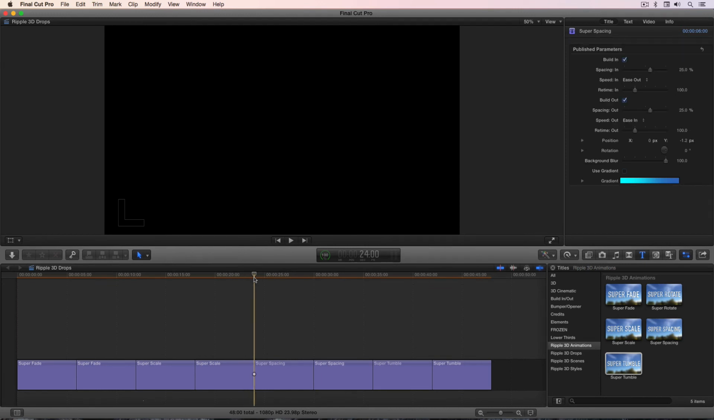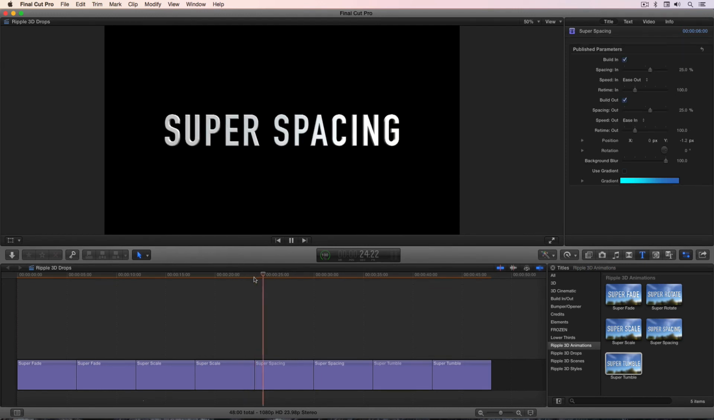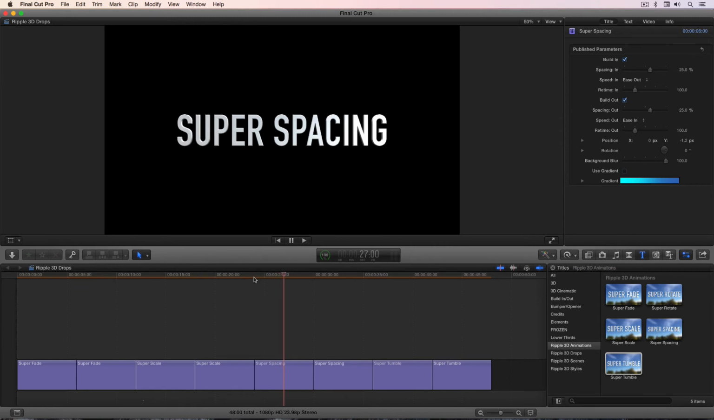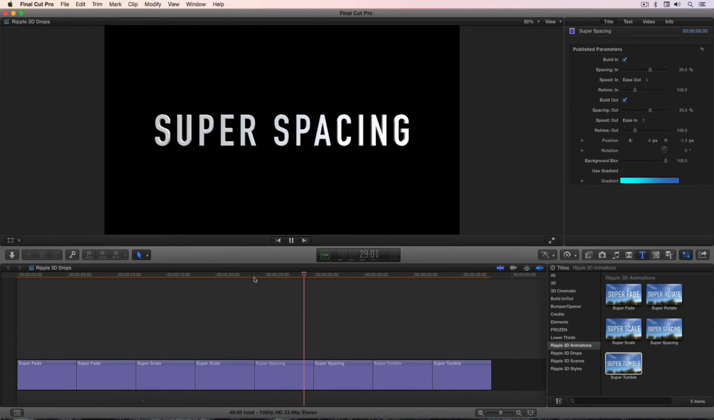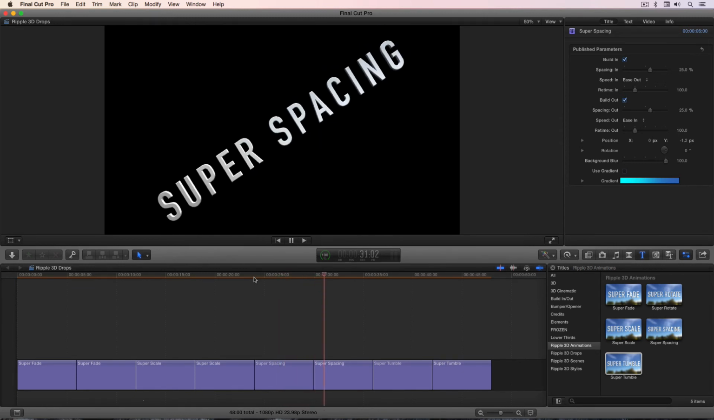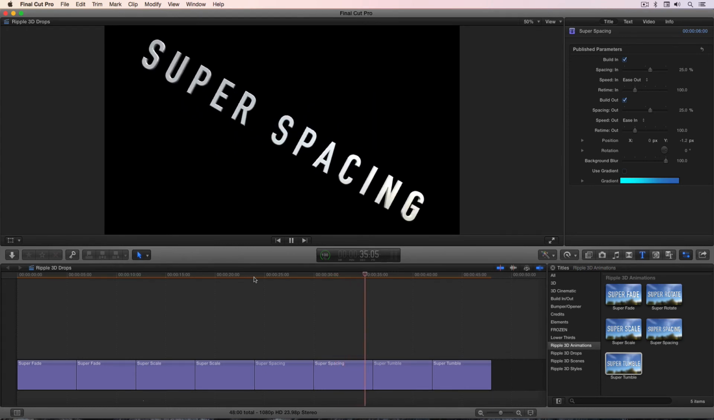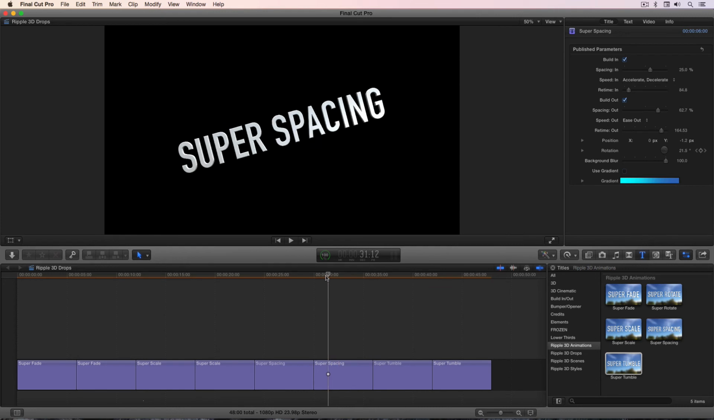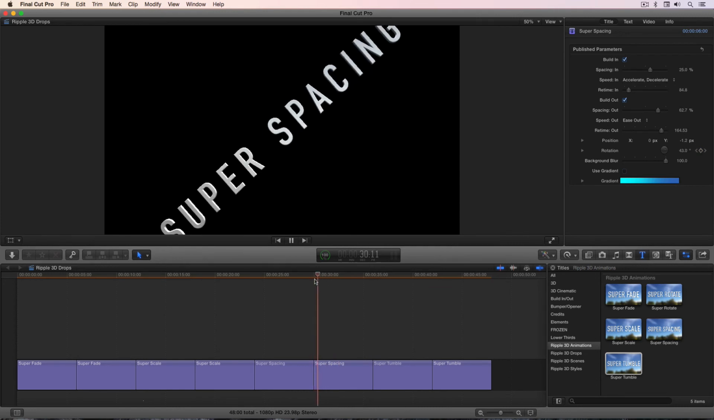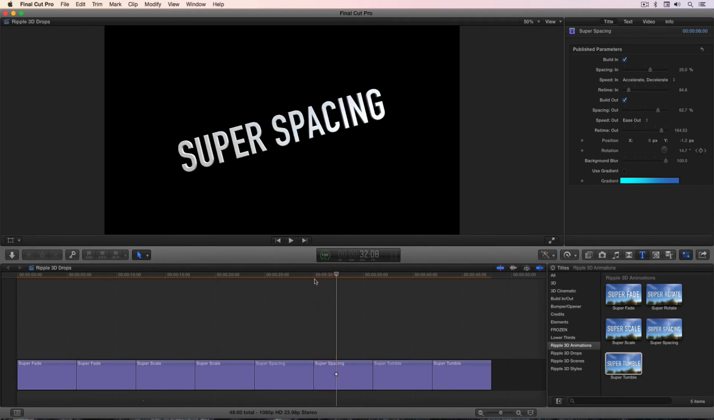Next up, we have super spacing. It's a tracking animation, and this is the default. And here's another option. So you can see I've added rotation keyframes, but also I've changed the nature of the animation itself.